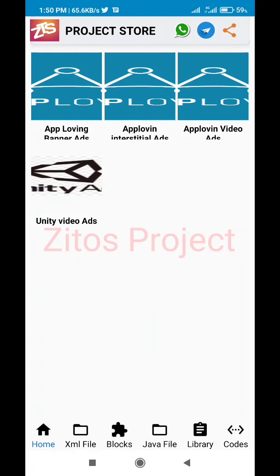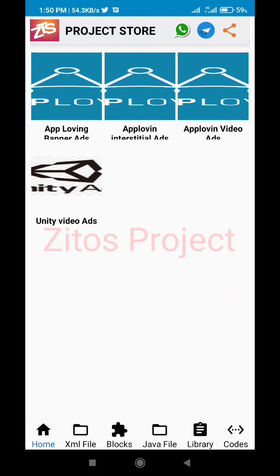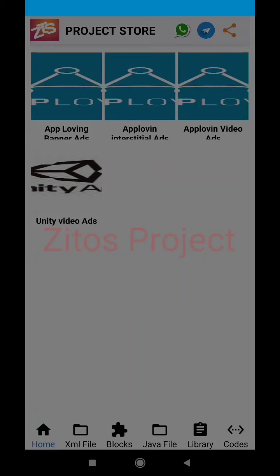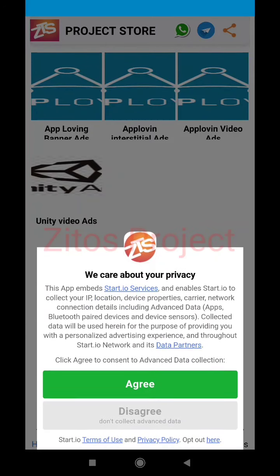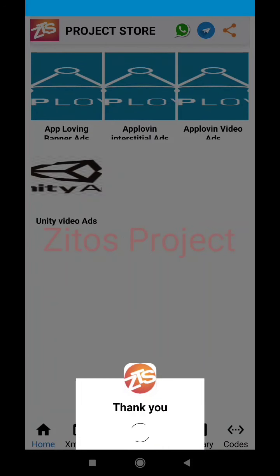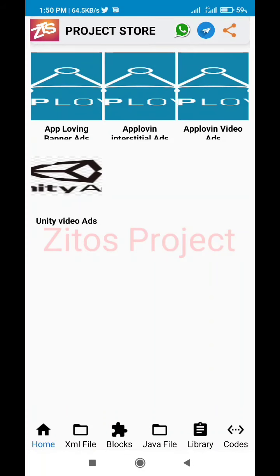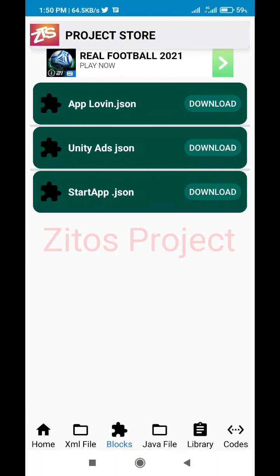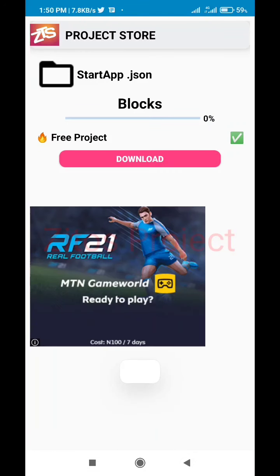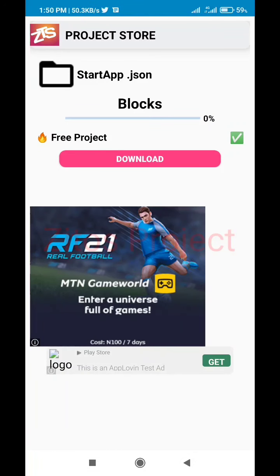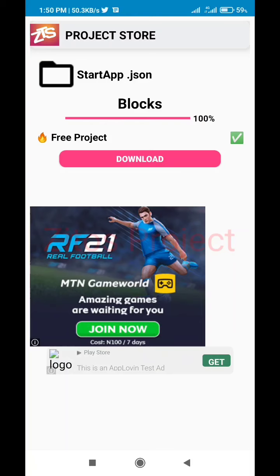So let's go to blocks, because what we are looking for is the startup ads block. We'll click on blocks, startup JSON, click on download, then it takes us to the next page, where we click on download again and wait for it to be downloaded. Now we've downloaded the block. So what are we going to do next?